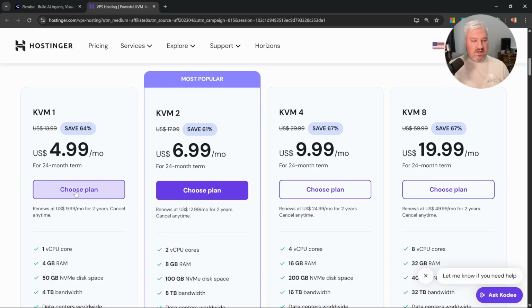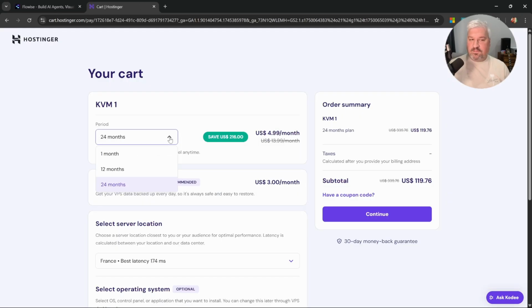So all you have to do is choose this plan. Then for the period, you can select between 1 month, 12 months, and 24 months. With the 24 months plan, you'll get a greater discount. But you can also choose the 12-month plan, which is only $6 per month, or the 1-month plan at $8 per month.